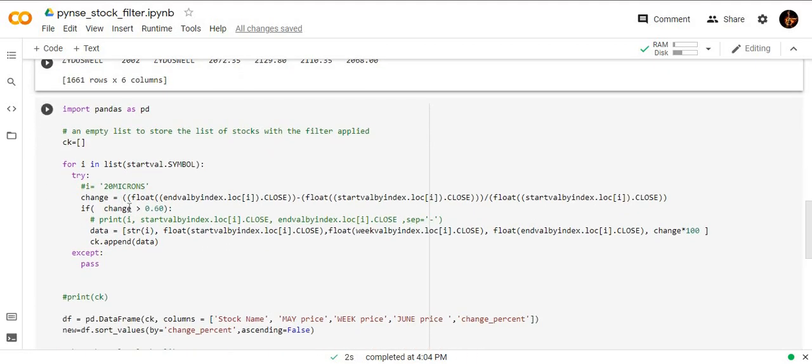Once we have our change condition, we are going to traverse the entire symbol list, that is the entire stocks from the start date to the end date, and we are going to get in the values.